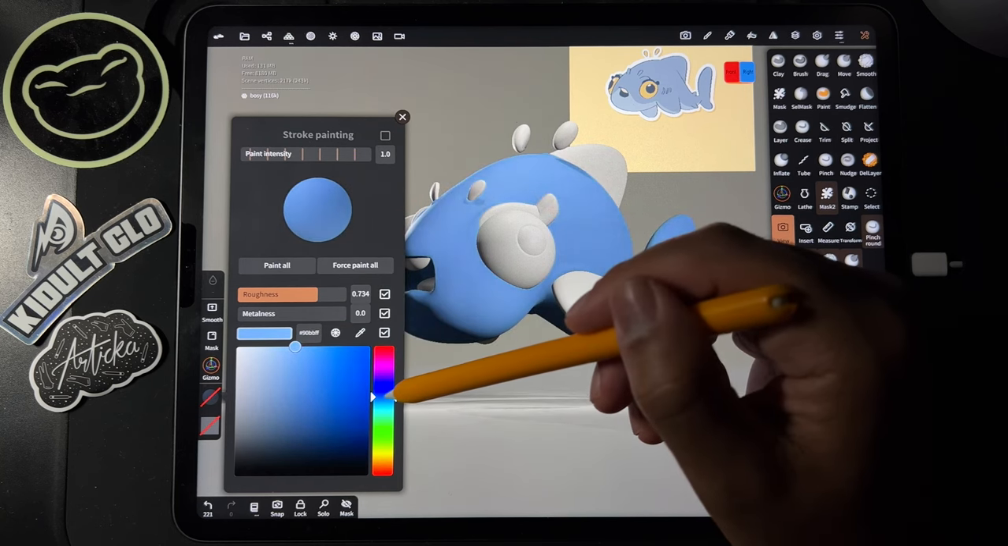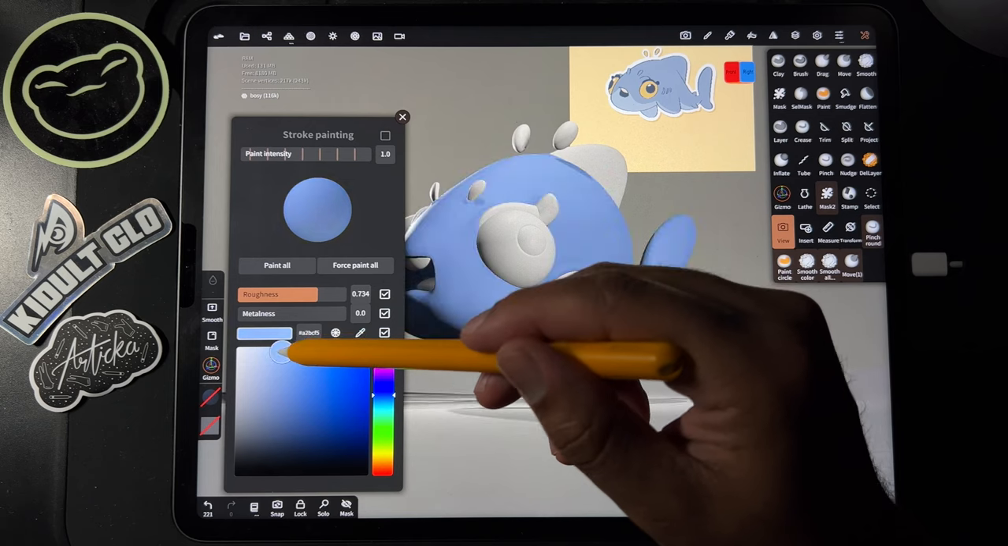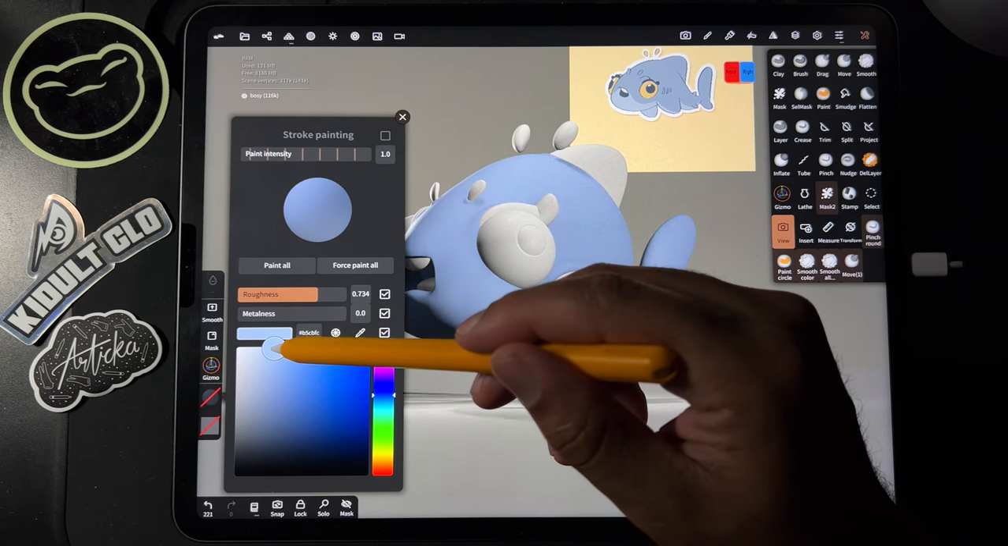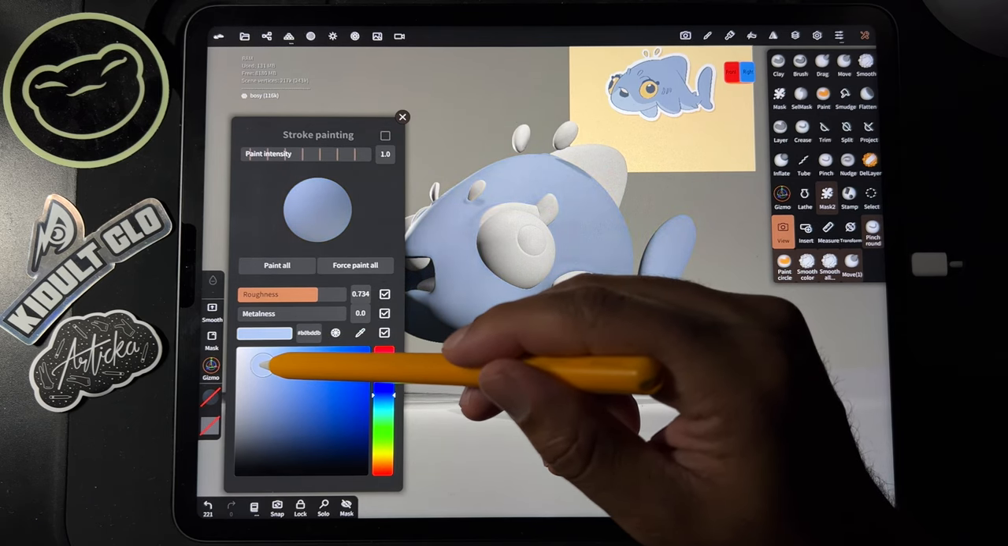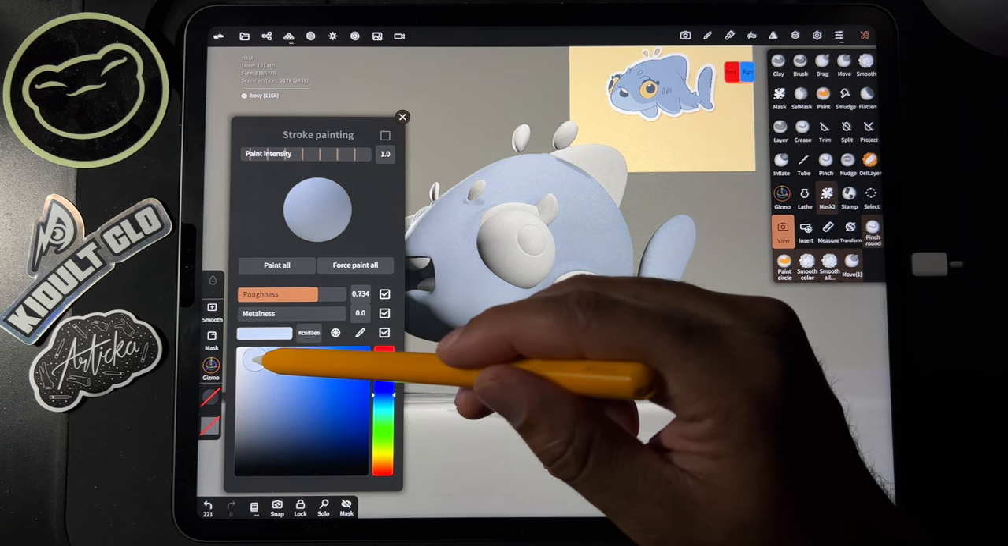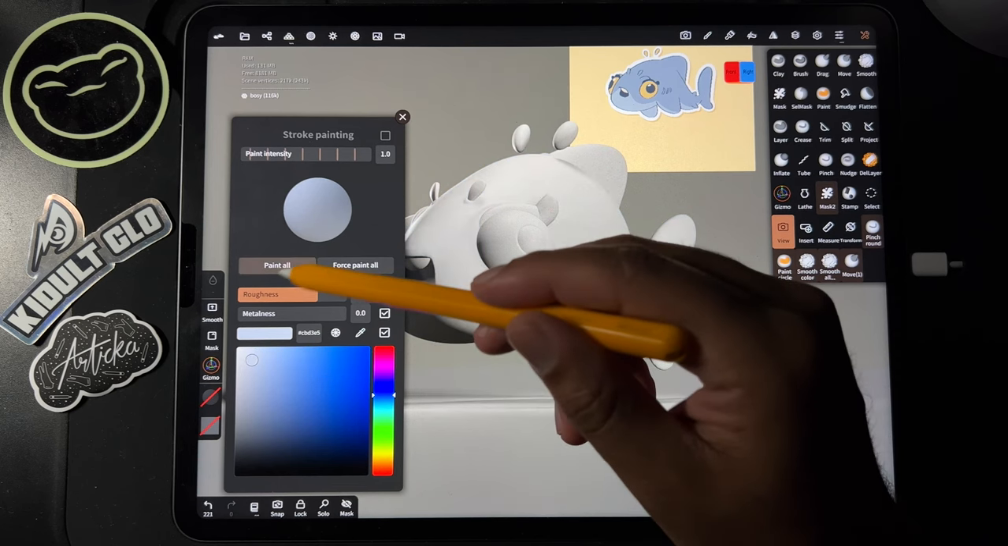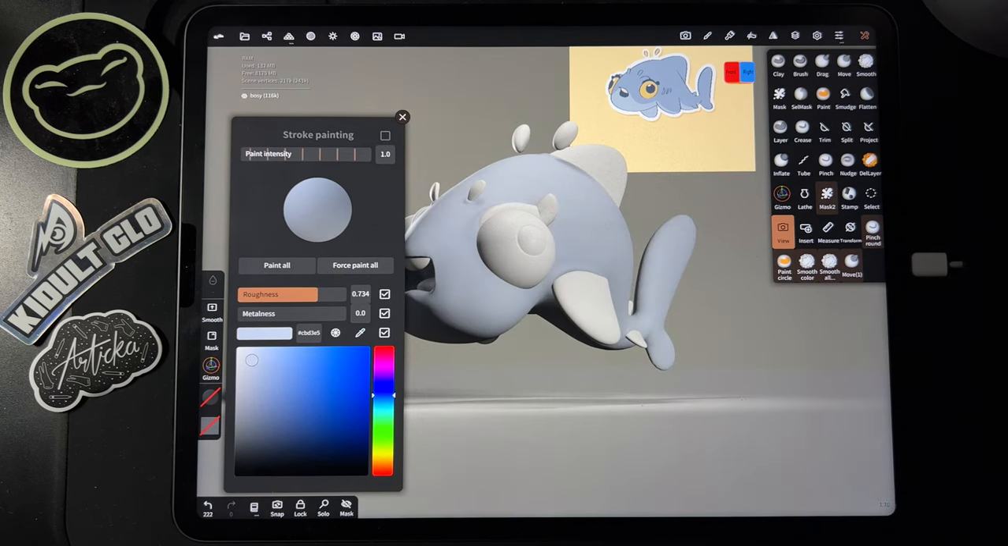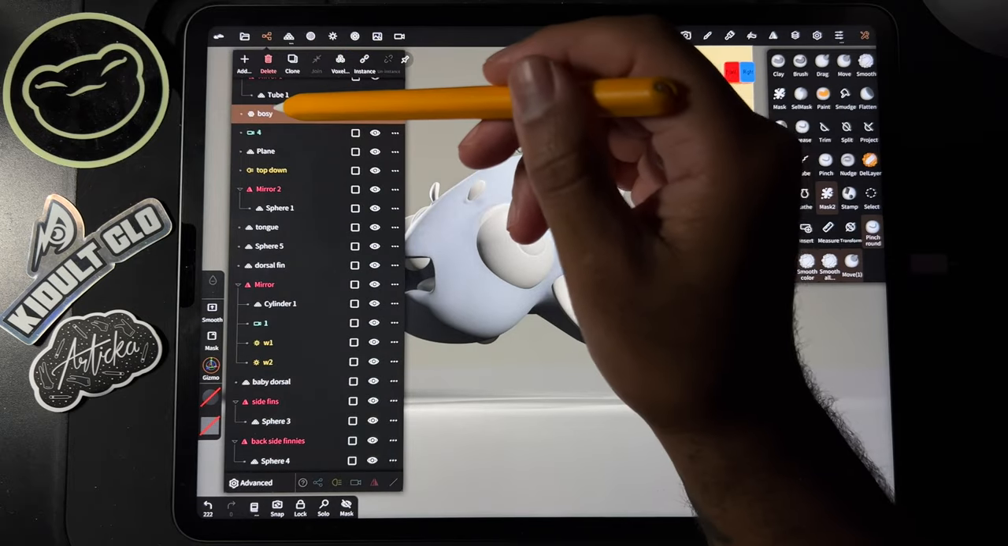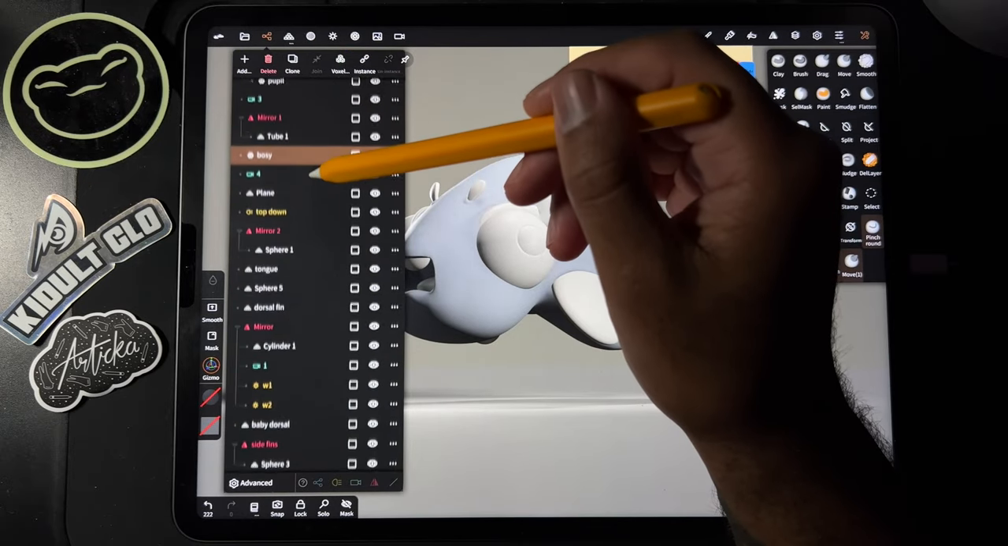Why can't I get that color of blue? It's just kind of, actually, maybe it's more gray. Maybe that's where we're at. So it's something like that. But we can actually take the body.